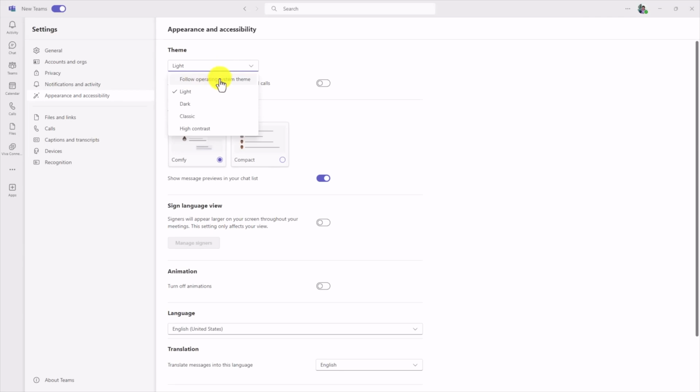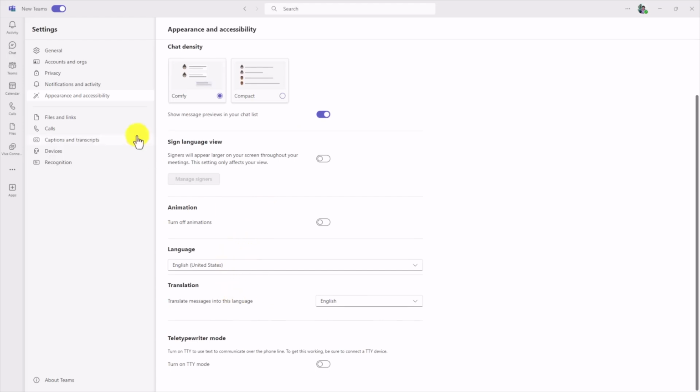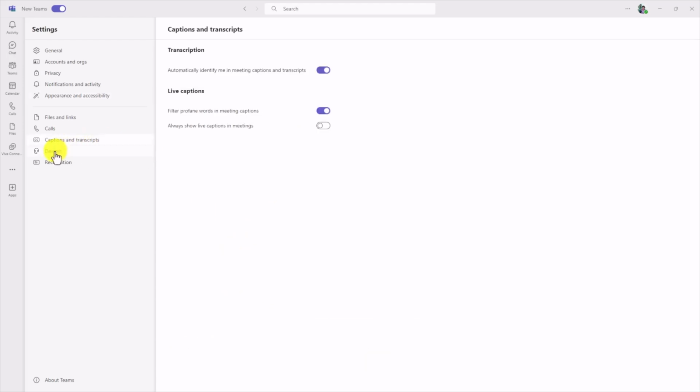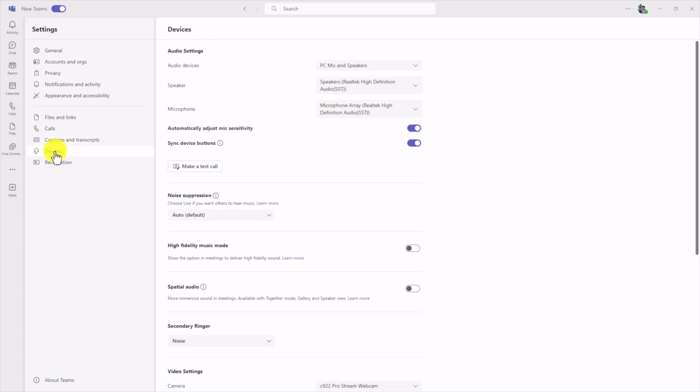You also find other familiar options here like chat density and sign language view, along with settings for captions and devices like noise suppression for calls. Basically, all the settings are organized in this one place. If I click on Teams now, it will take me out of the settings.